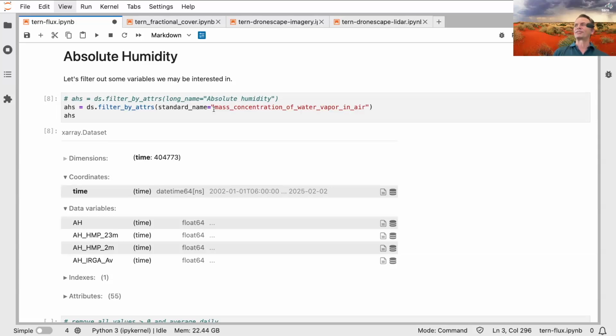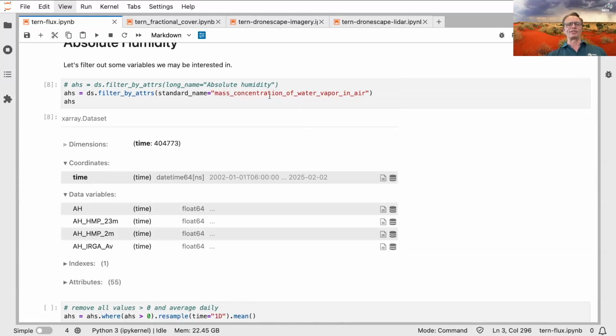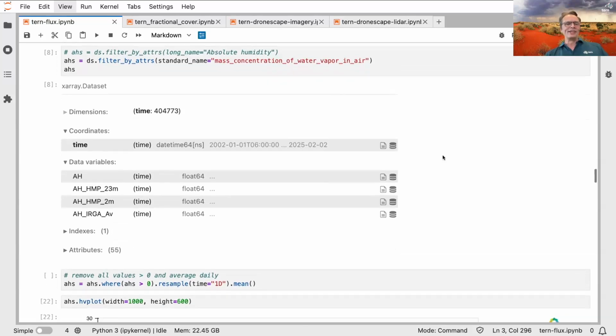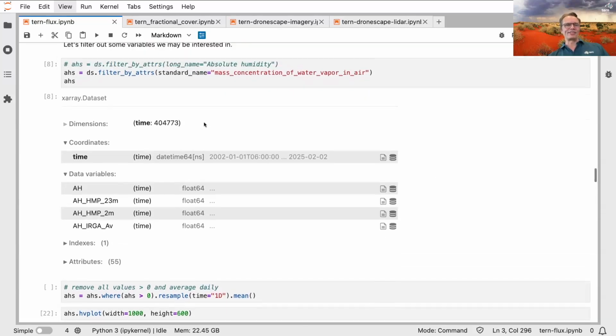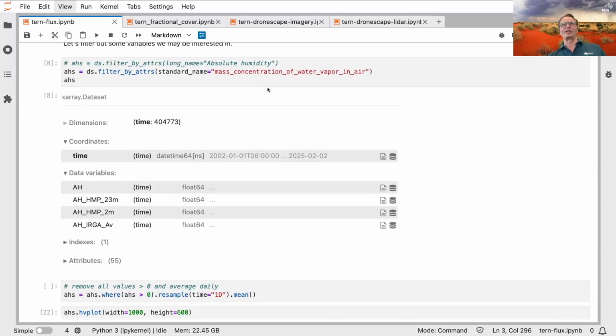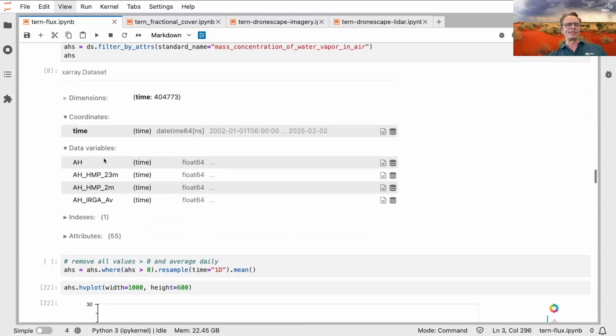If you want to look at just absolute humidity, NetCDF has a standard called CF convention, the climate and forecast convention. They define a whole lot of standard names for the various parameters that can be put into a file. For absolute humidity, the standard name is mass concentration of water vapor in air. I select that and filter my data set. I only want the absolute humidity, and I now have an array with only my 4 absolute humidity values out of this data set.